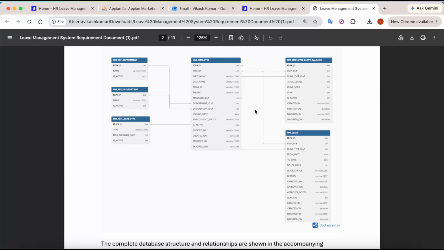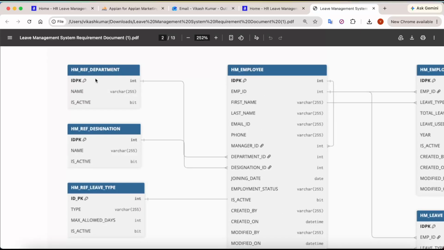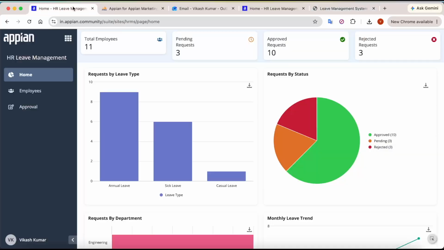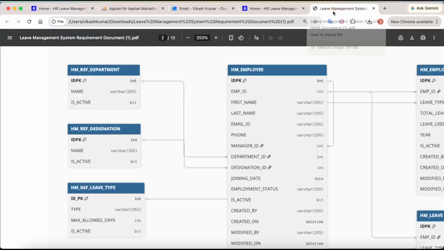Okay, and then this is the data model, the most important part of the application. So let's have a quick overview of the tables that we have created. First is the department table, showing which department an employee belongs to. As of now in this application, you can see the engineering, finance and sales departments, and now we can see which department's employees have taken more leaves. So you can see engineering has taken a lot of leaves here.